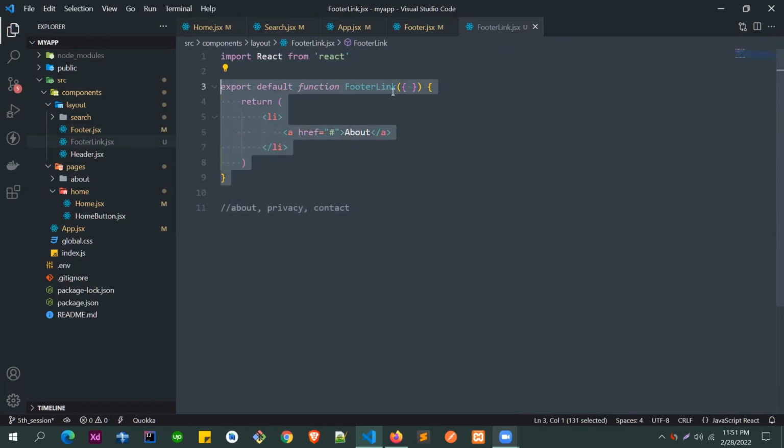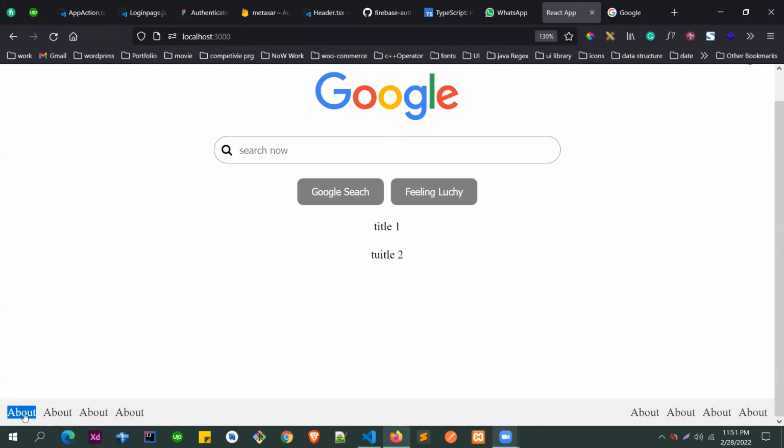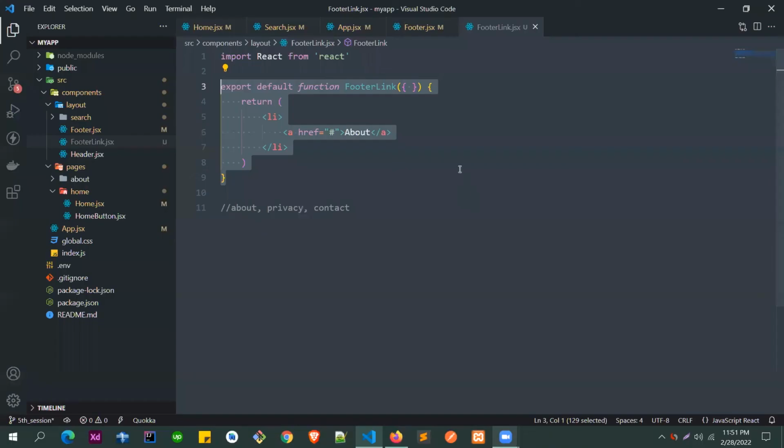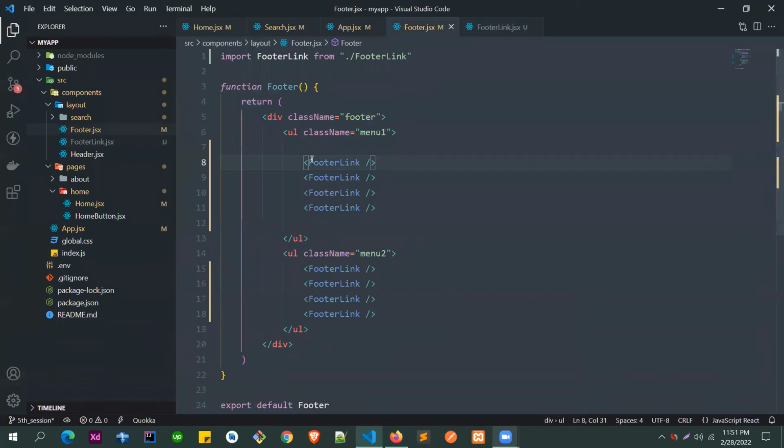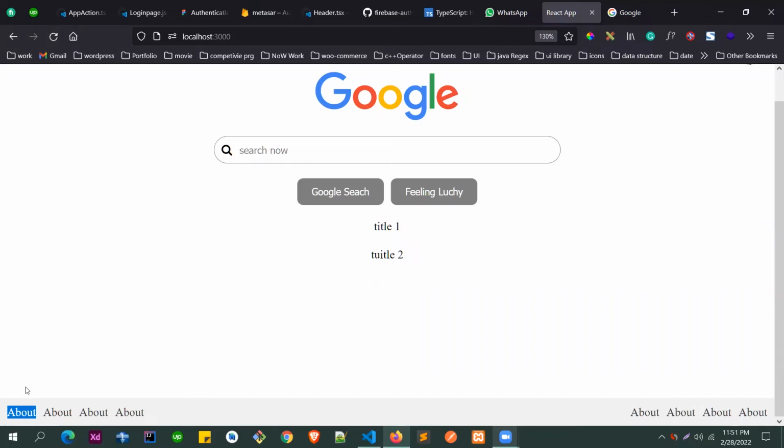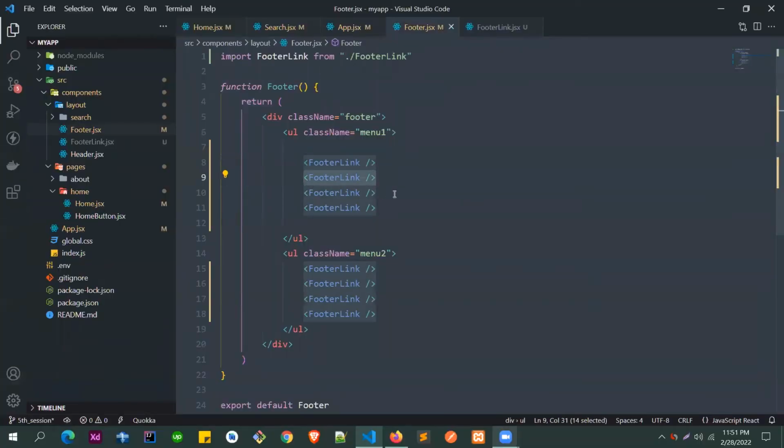When we render this footer component, each time we need only one. Let's say here we will have about, for the next one we'll have privacy, for the third one we will have contact. So this is how it will come: this is the first one which is showing over here, this is the second one, this is the third one, this is the fourth one. But I want to change the text.